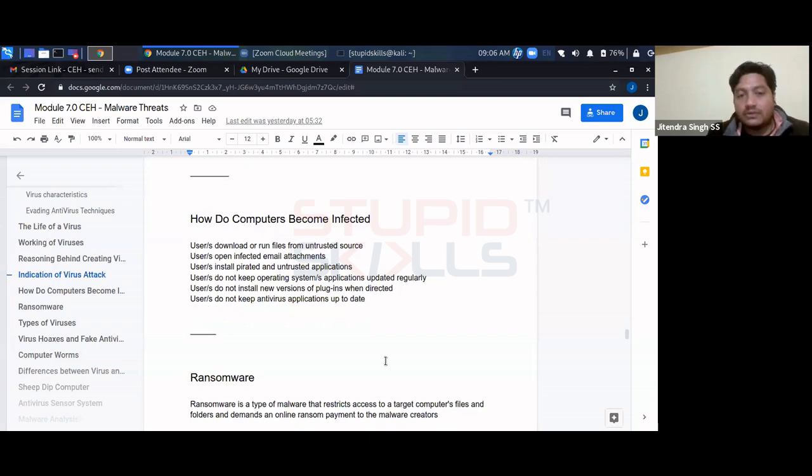Similarly, how do computers become infected with these? You download and run files from untrusted sources, or email attachments. The example that I'm going to show is an email attachment use case. People keep operating on systems and applications, and if they are not keeping them updated, it can happen. The plugin ecosystem is quite rich, especially for developers, so that is also one way of infecting.